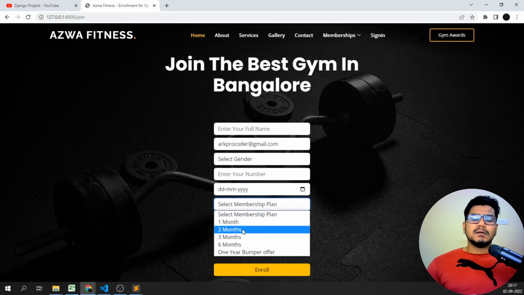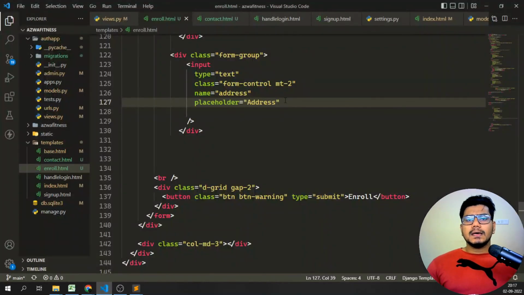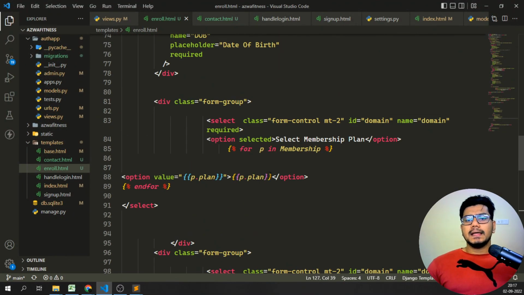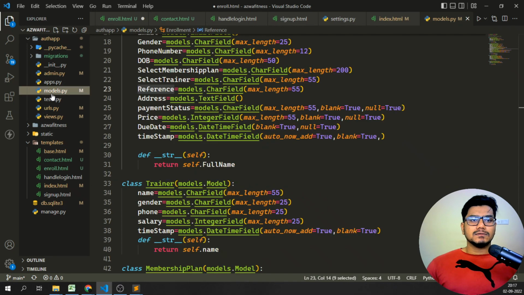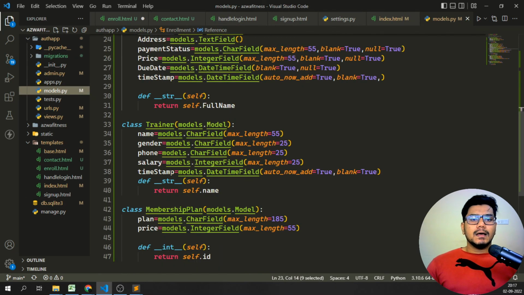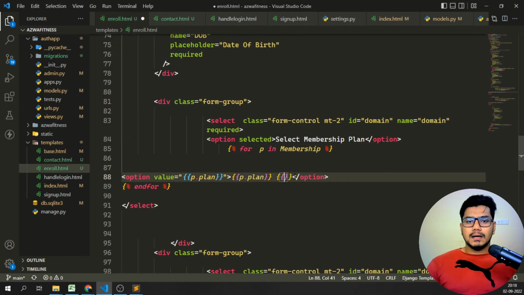Basically, while selecting the membership plan, obviously I need to show the price as well. So I can do one thing. For the membership plan, here itself, I am going to show the price. I'll show something like select the membership plan. So I can just play it smart. In the membership, I have a price attribute as well. I'll tell p dot price, 1 month price, and I can just put the dash over here and save it.